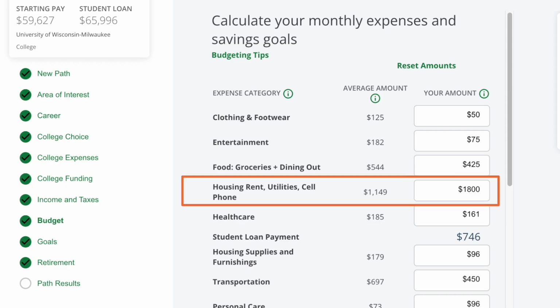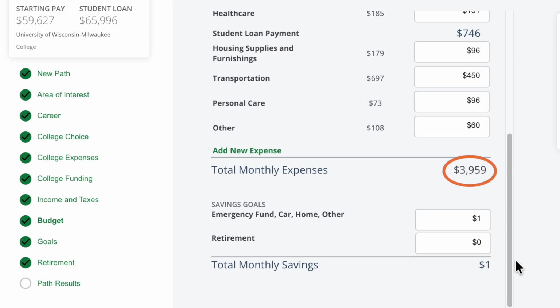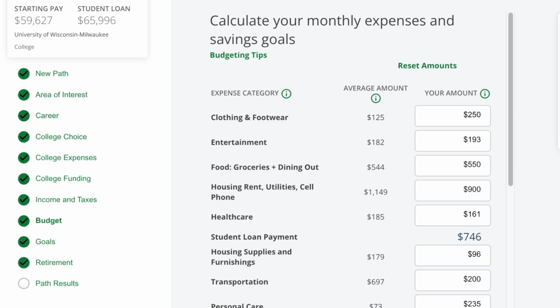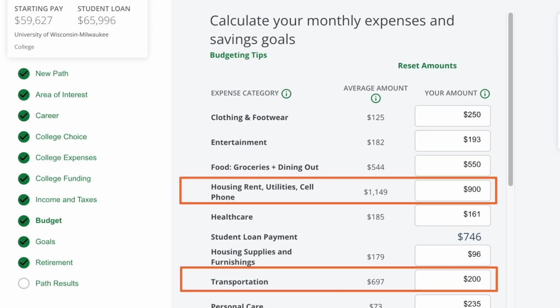The rent is $1,800 a month, and she'd like to buy a new car to get to work, which will cost $450 a month. Look at those monthly expenses. And there's no emergency fund and minimal savings for retirement? Mia's a little nervous about that budget, so she builds a second option where she lives in the same sweet apartment, but splits rent with a friend. Her rent is down to $900 a month, and she buys a used car for $200 a month.